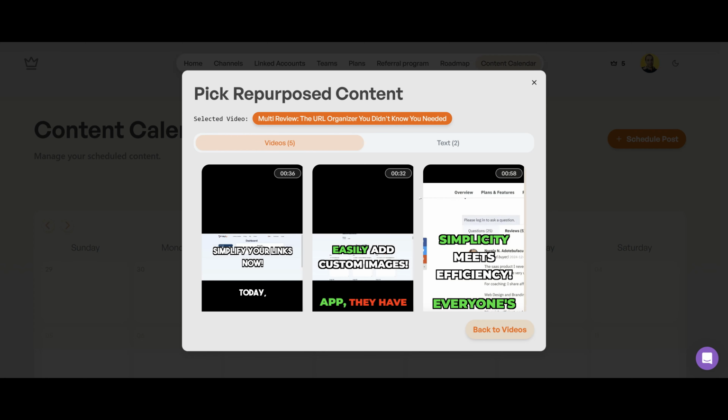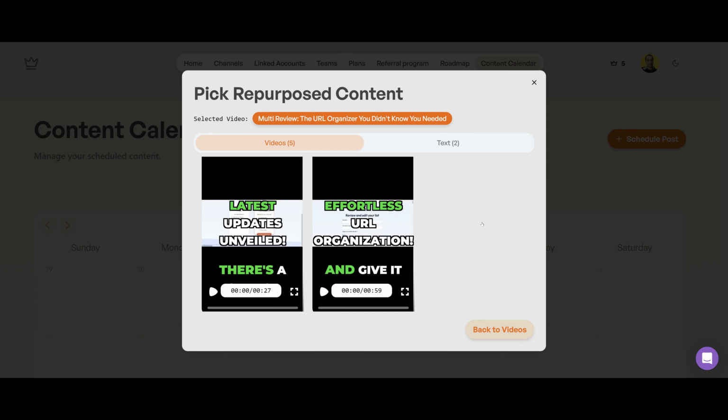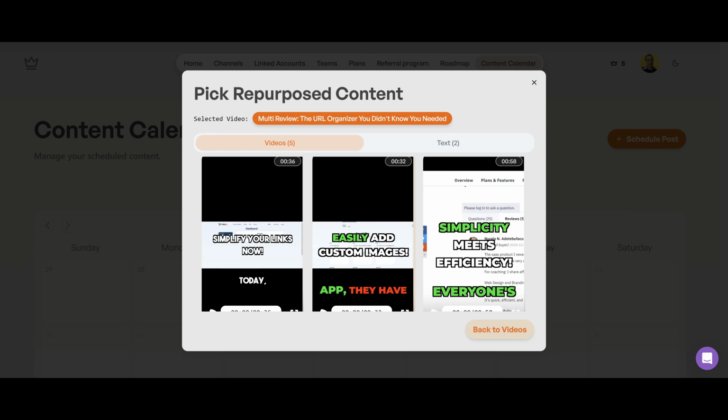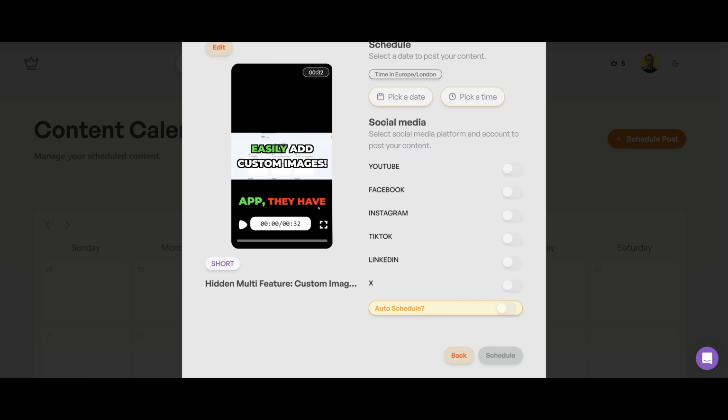So if I click there, it will give me a bunch of the shorts that it created. If I click on any of the short videos, another pop-up screen appears, and now you can choose the date you want this short to be uploaded, the time, and the platform you want it uploaded to. You can choose multiple ones if you want. You can auto schedule. So this is really nice.